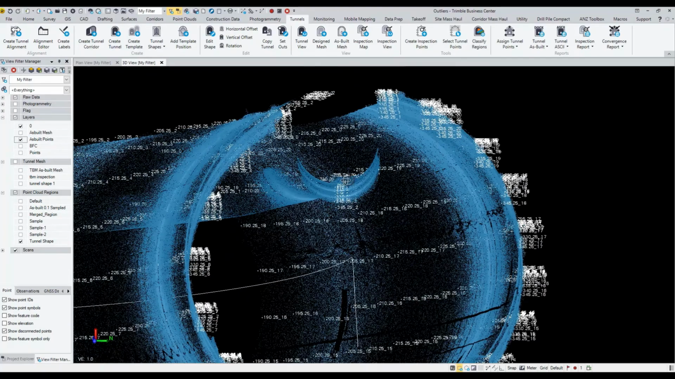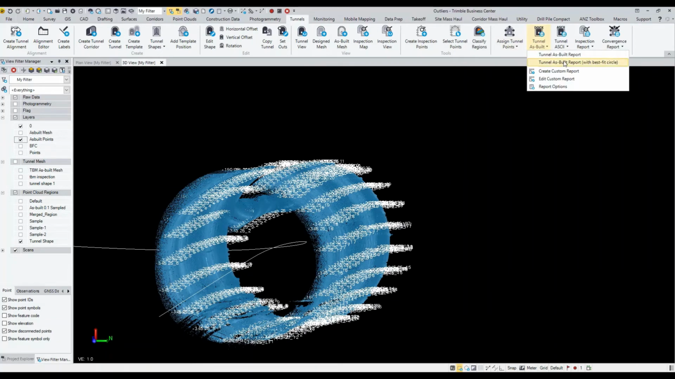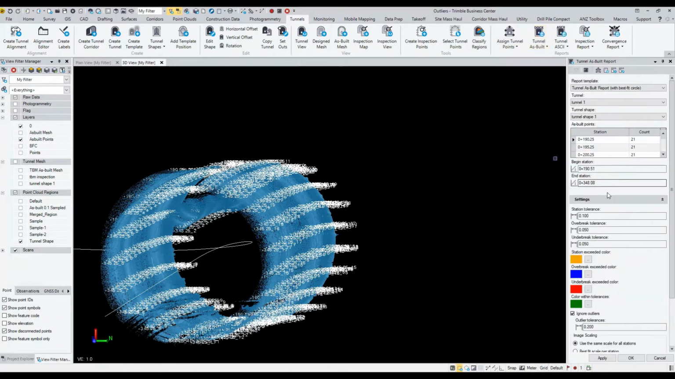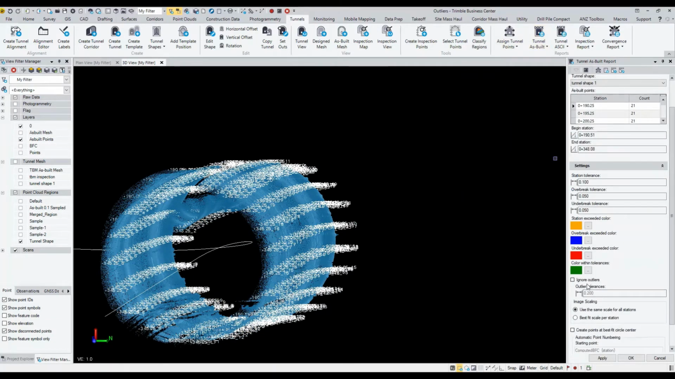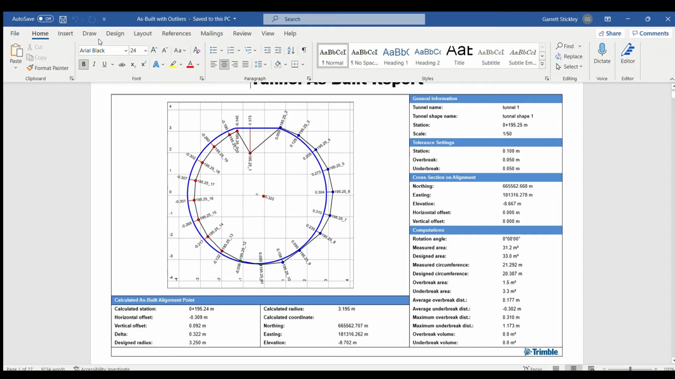So we can see we've created these points here. In this case, when I go to create my tunnel as-built report, and I choose not to exclude these outliers, this is what the report will look like. So here we can see very clearly at the top of that tunnel shape, we've got that ductwork coming in, creating a bit of an outlier there and making it look like there's actually a significant amount of underbreak.